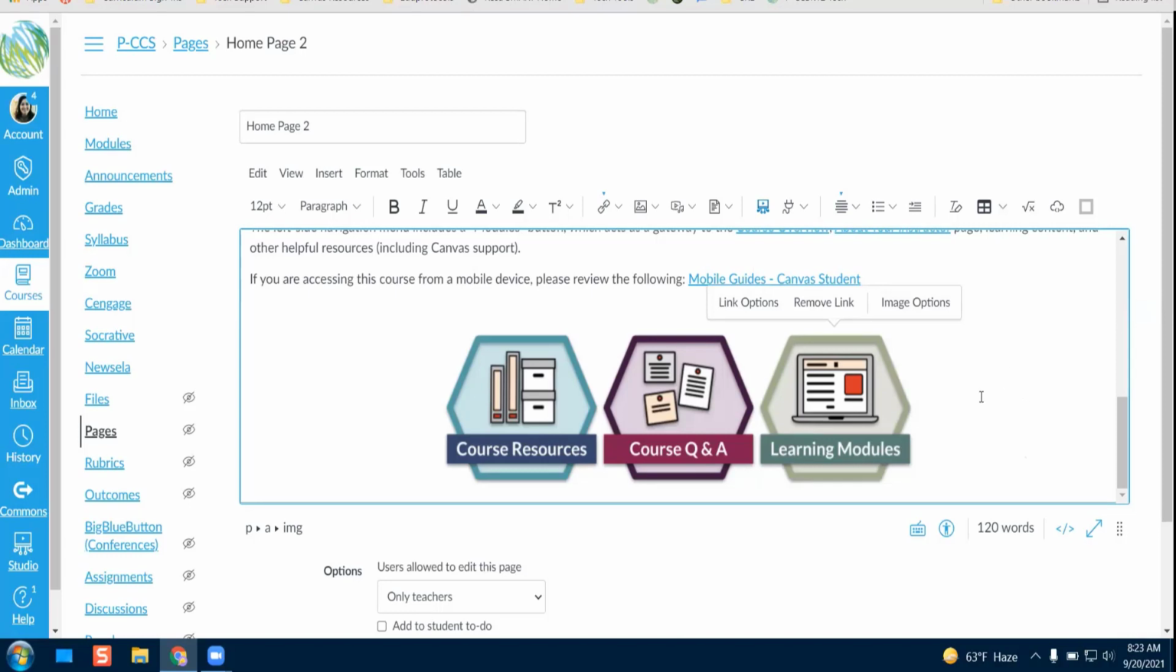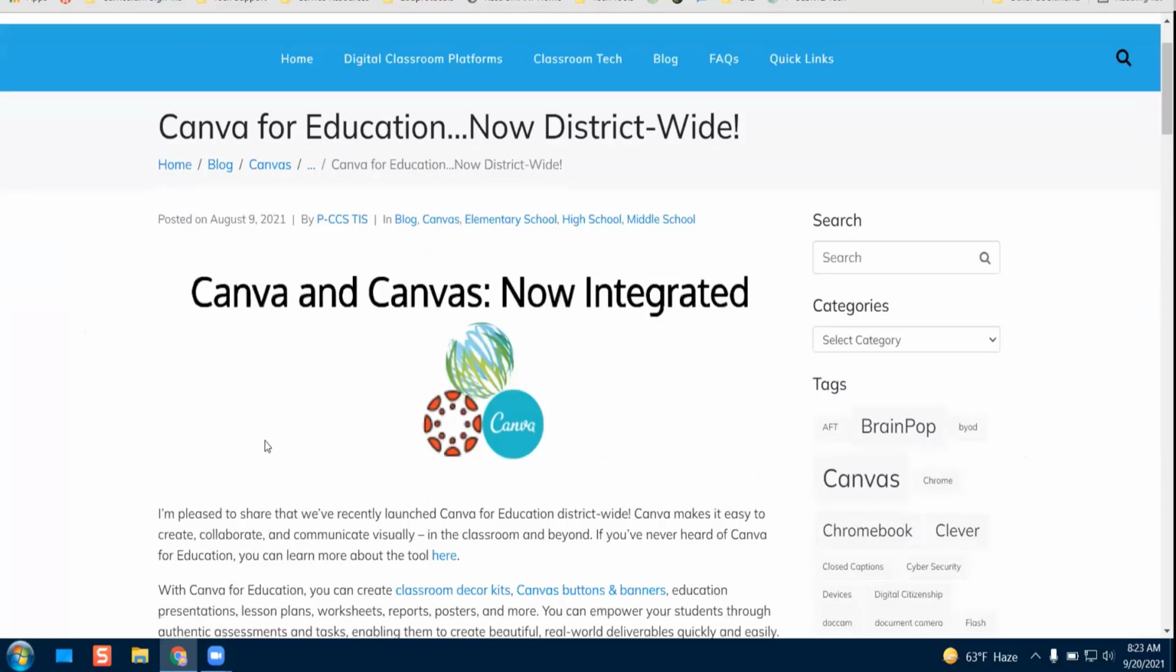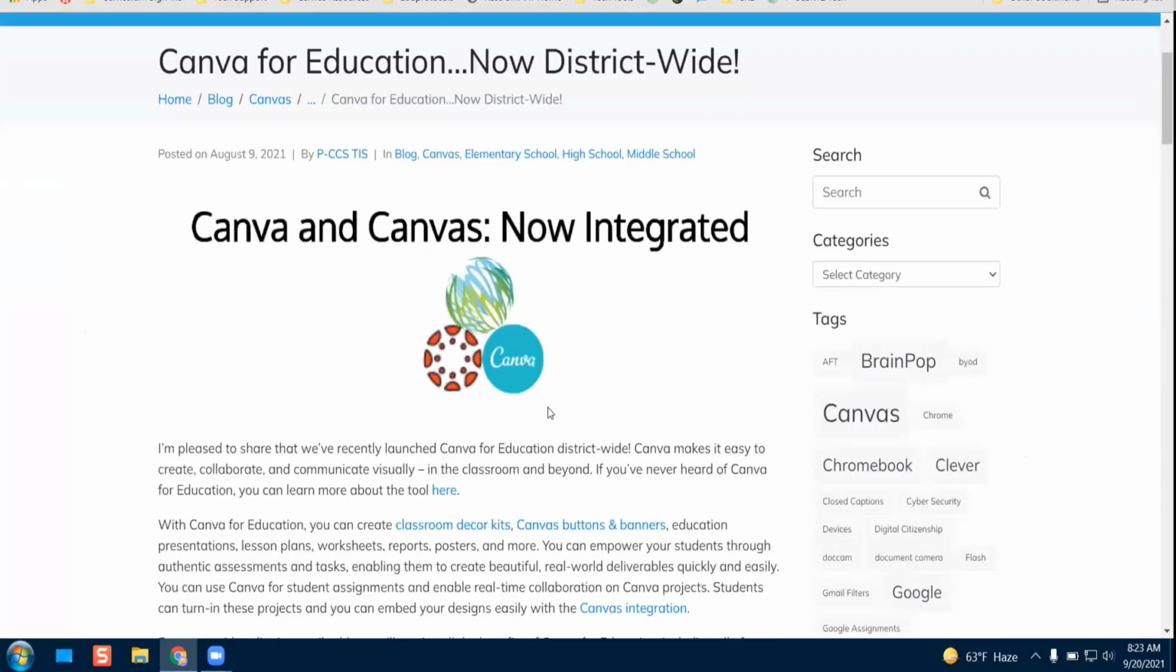So the other tip I have is to use Canva. So this summer, our district integrated Canva with Canvas. I know that can be a little confusing. And it basically means that Canva, which is a graphic design tool, is going to automatically grab your P-CCS credentials and give you a free premium educator account. And that's true for your students as well.